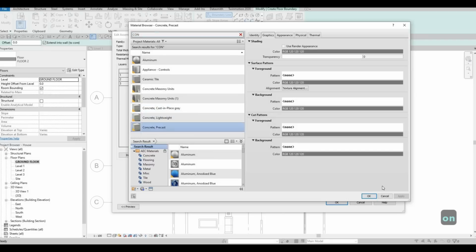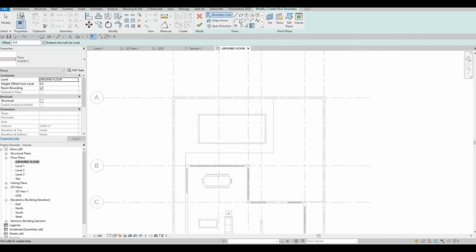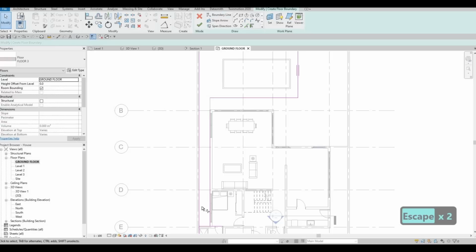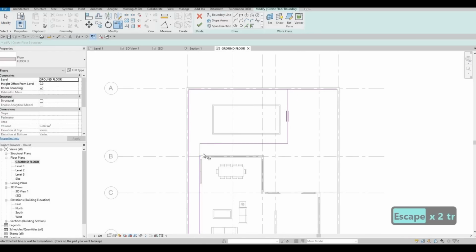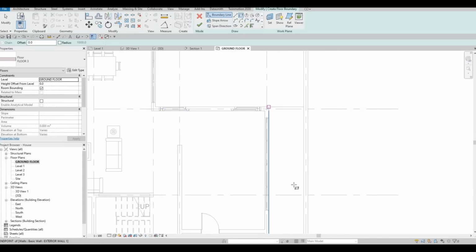I'm gonna put precast, okay, okay, then okay, and then this one I'm gonna pick line right here, and then this will be same as the rest. So trim and extend right here, and then right here, and I want to add it onto this side as well.